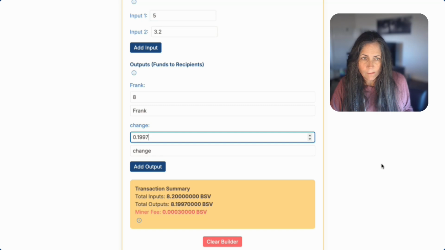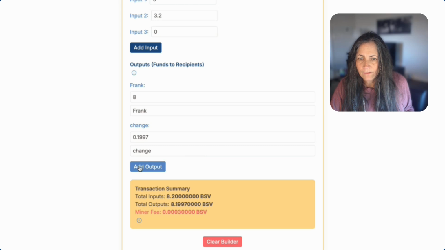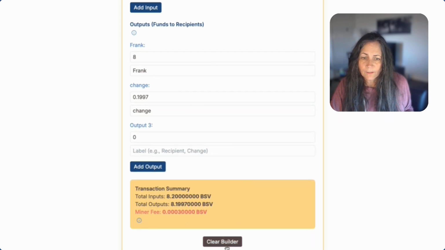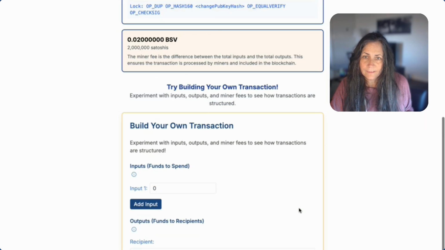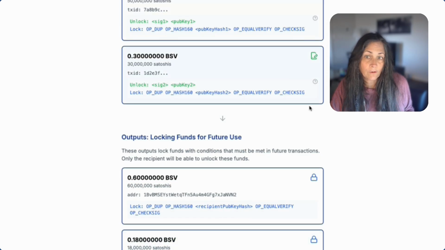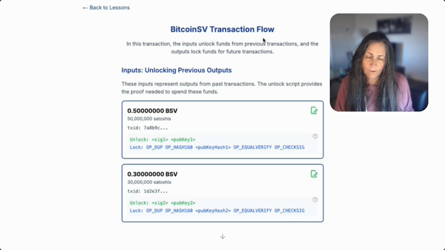It's very, very small. And again, the wallets will calculate all of this, but you can play with this. You can add inputs. You can add outputs just to play. You can clear the builder. Yeah. So hopefully this just gives you a general sense of the transaction, of the flow in any one particular Bitcoin transaction.